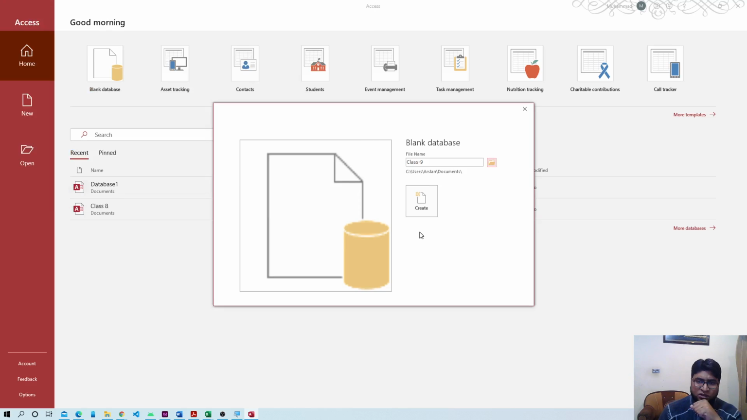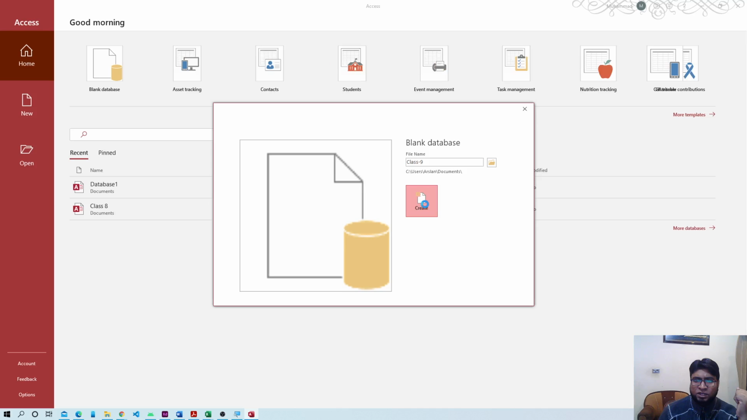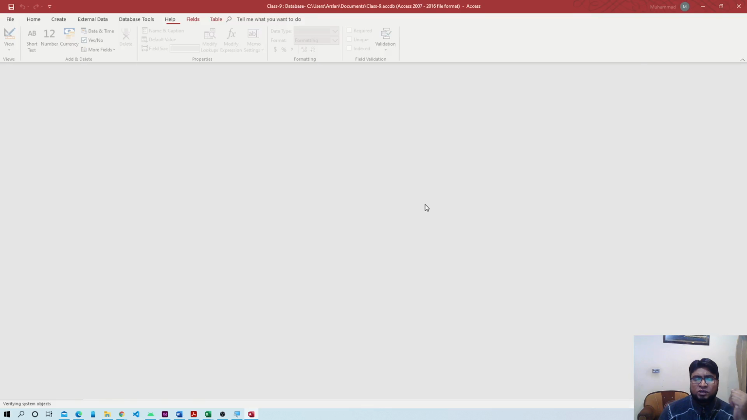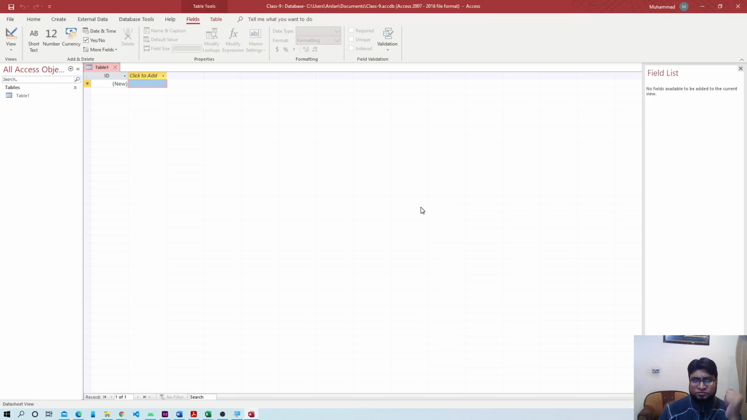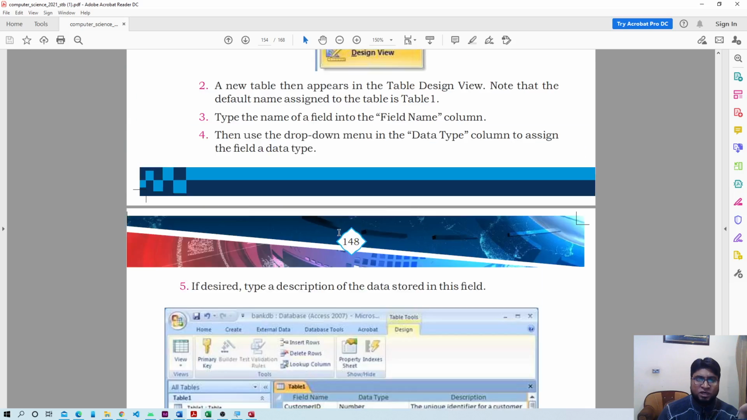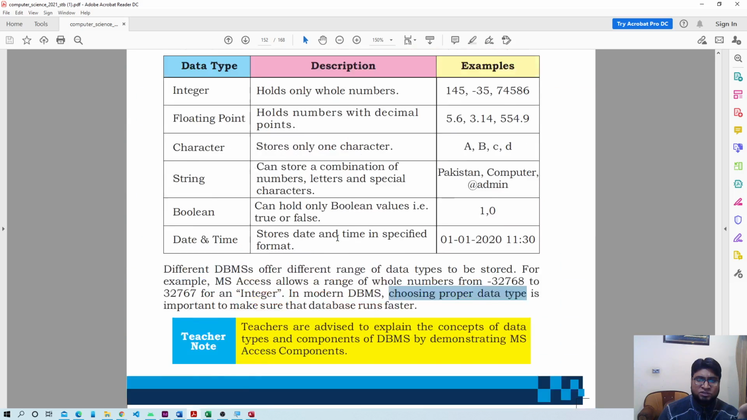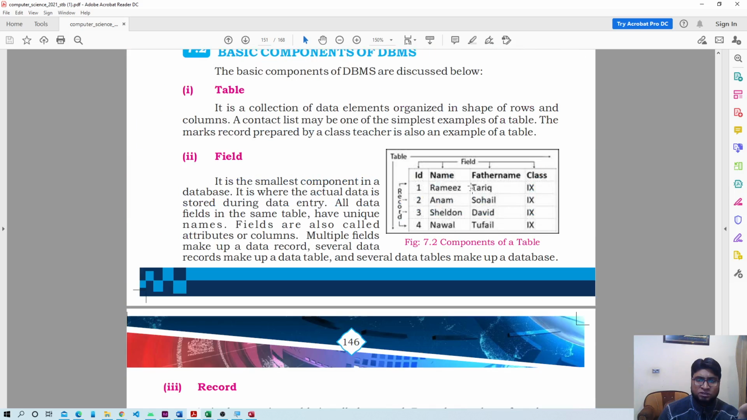I'm not going to change it. I'll just click on create database. So this file is now created. Here we have the interface of this software in which we will make our database. First, the table is available here. So we are now going to provide this table with different fields. I'm going to use this one example which is available here, just like this.